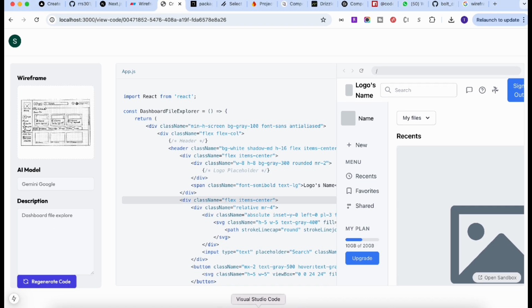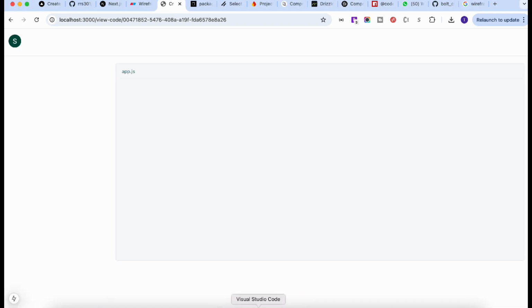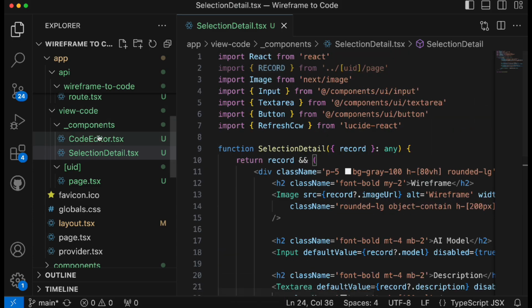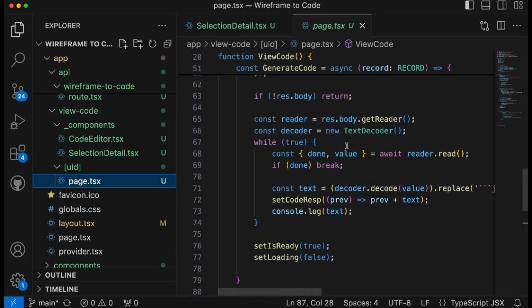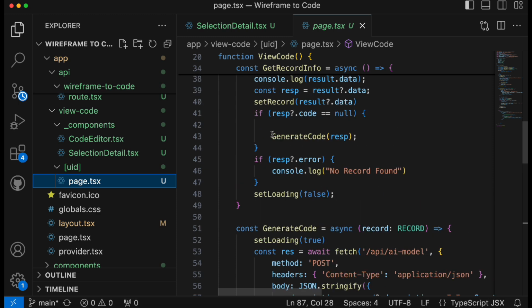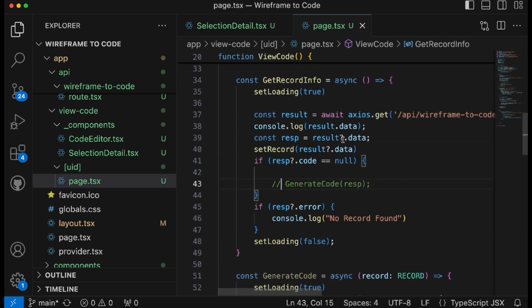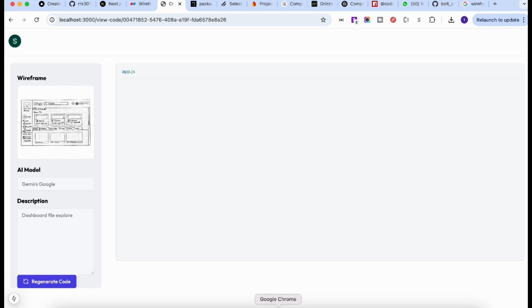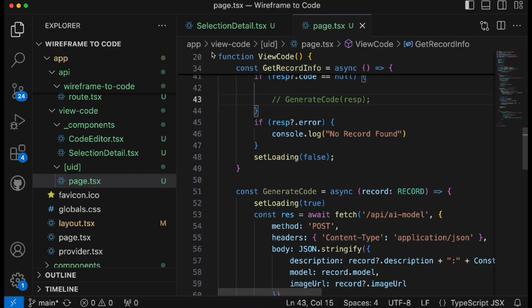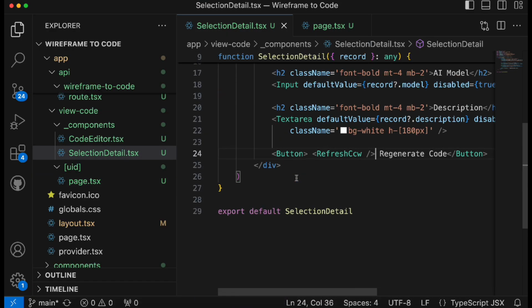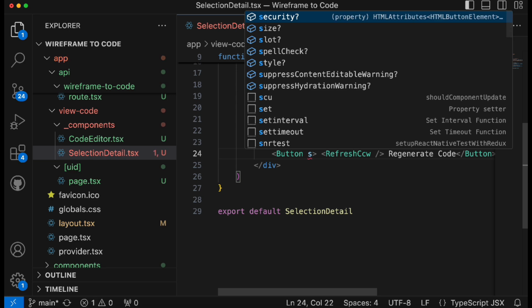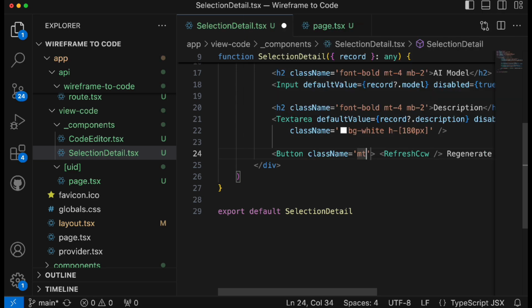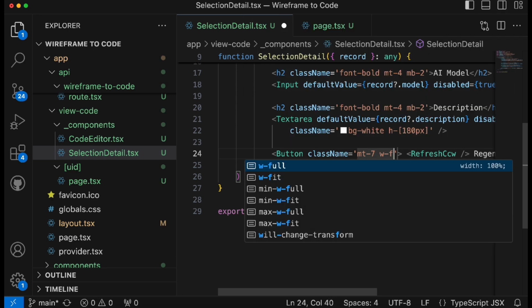Now I don't know, but if you see, the button is showing on the screen. I will just add a comment for now because otherwise it will start generating everything. Okay, so I think I'm good for now. Let's give some style. So over here we'll add a margin top of 7 and width to full.